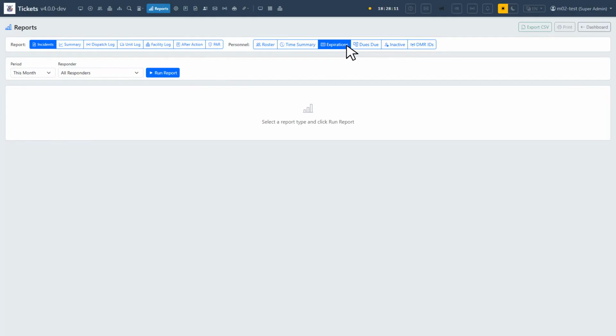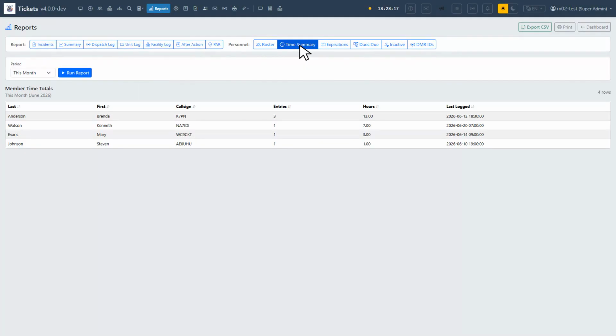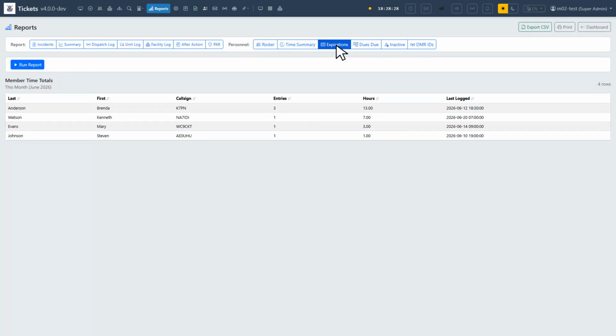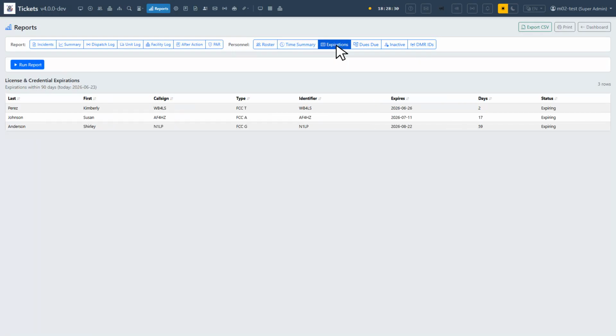Reports, personnel button group, a time summary. Pick a date range, get totals by member. Useful for grant reporting: how many drill hours did our org log in 2026? Filter to a single member for individual reports. Expirations covered in Module 17, relevant here too because expirations often correlate with required training time. CSV for spreadsheet analysis or mailing list generation.